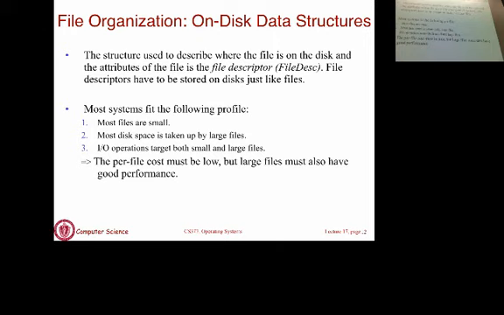You'll see different organizations for the file descriptor, and that will have an impact on performance. Okay, so the key data structure that the file system needs to maintain for each file is a file descriptor. Just as you had a page table for processes, we have file descriptors for files. Okay. Now, here are some other observations we can use to design our file system.